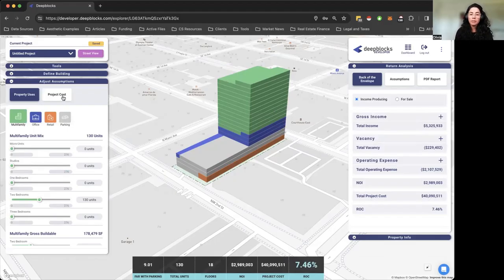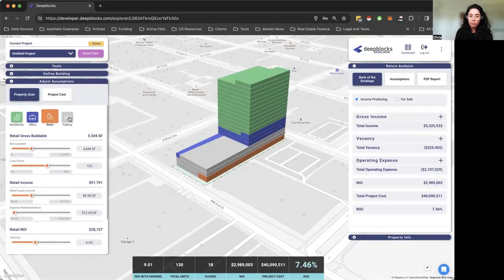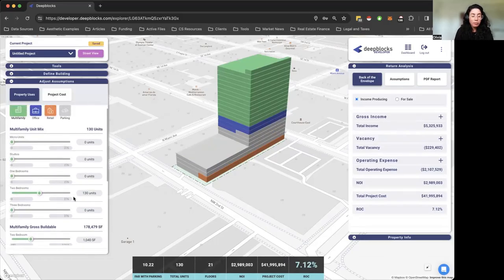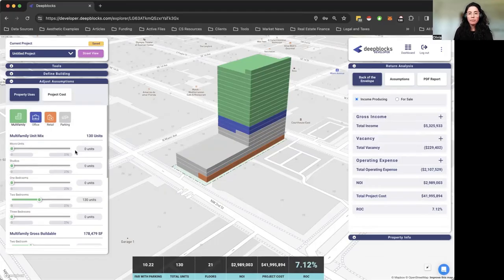So we have two different tabs here. On the left, we have the different uses and the assumptions for those uses. For example, let's put some parking requirements for office as well. And for each type of use, we get very specific with the assumptions that go into a very preliminary back of the envelope, or back of the napkin.